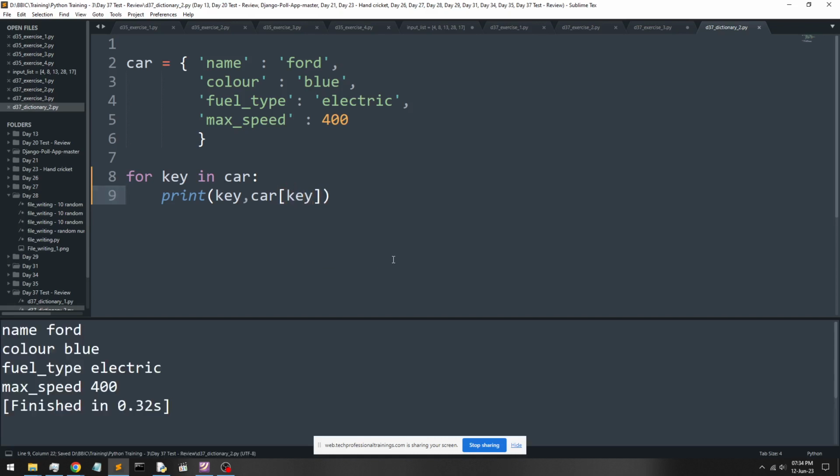See what is the output? Name is Ford, color is blue, fuel type is electric, and the maximum speed is 400. It is easily obtained with the help of Python traversal in a for loop. Remember, dictionaries can be used only with the for loop. Dictionaries cannot be worked with a while loop. Please note it down.